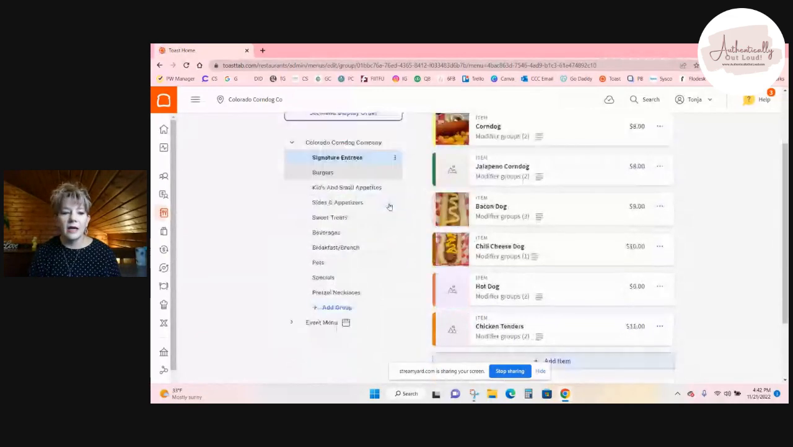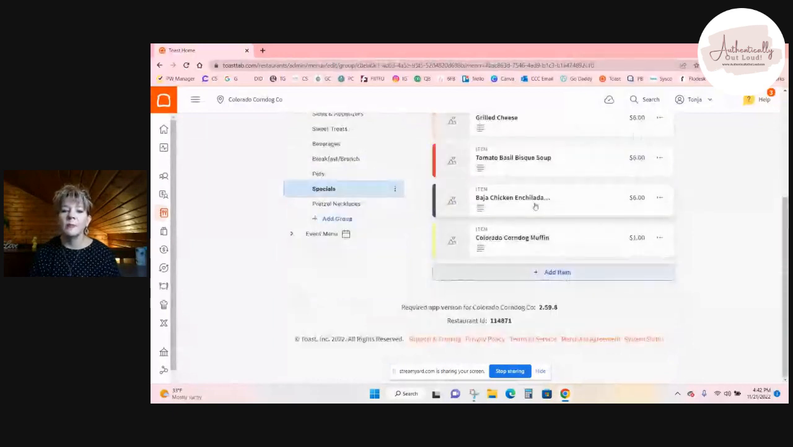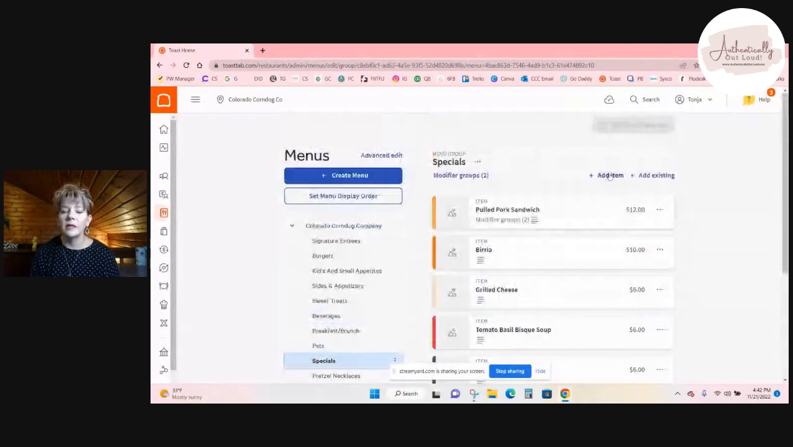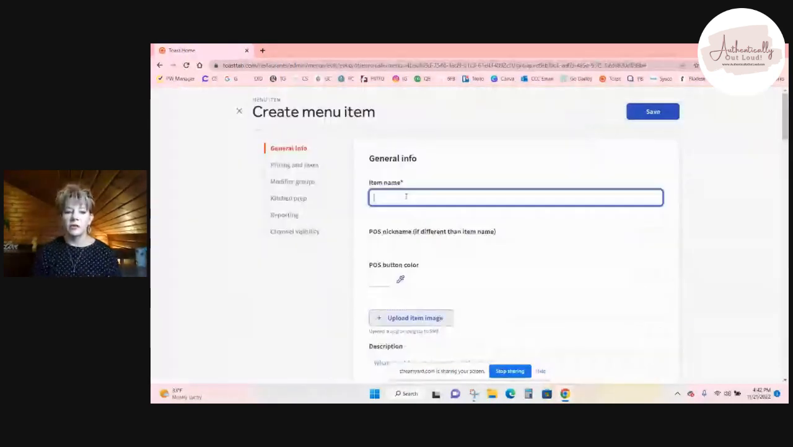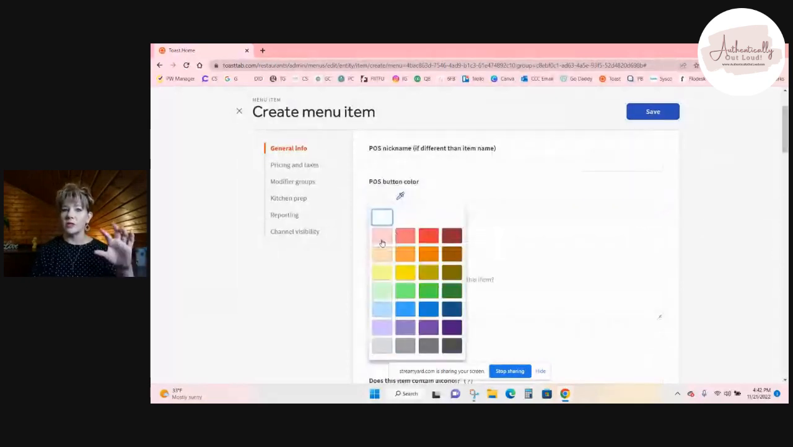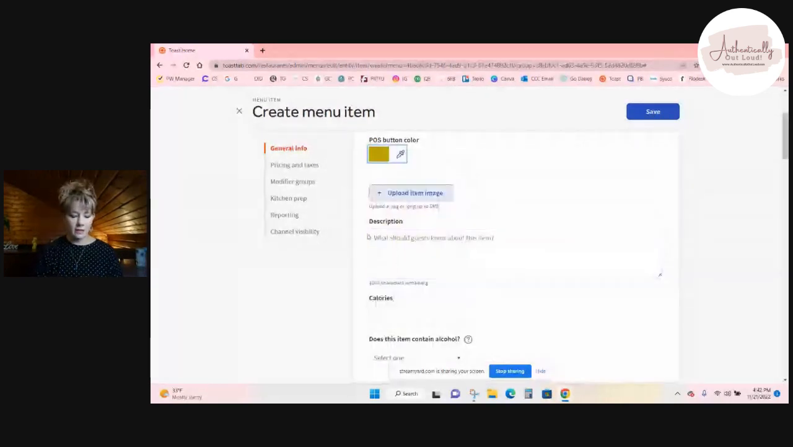So let's just say, for specials, for example, I just added yesterday the Baja chicken enchilada soup, grilled cheese. So we're just going to say we're going to add a new soup in here. You're going to hit add. You're going to create a name for it. What's a soup that I would like to bring in? Let's just go chicken noodle soup. You can choose what color the point of sale button is. So if you haven't watched the first video, go back and watch that and you can see that looks like a good chicken noodle soup color.